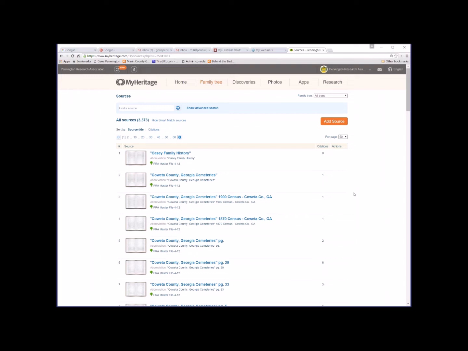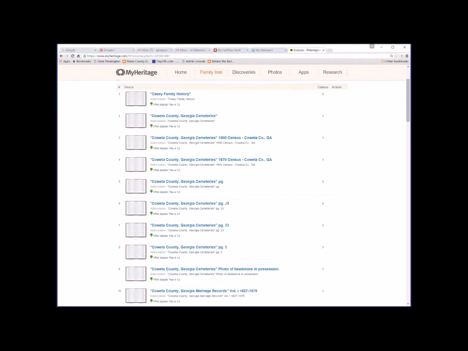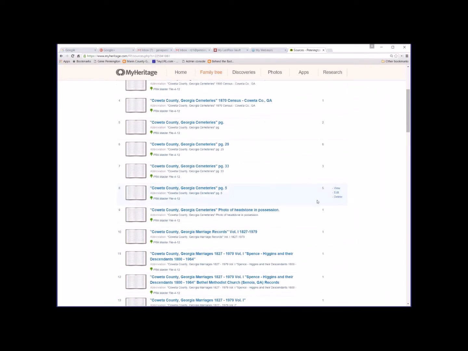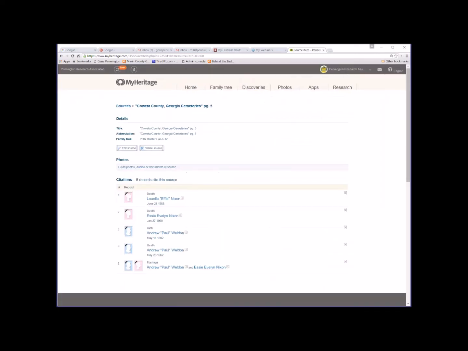Okay. Anyway, this is the source area, so you can search for sources there. If you want to see more, you can click on it, and it'll open it up, and it'll show you the information on that particular source. So there it shows you the citations where this source was cited, okay? And it gives you the detail up here.